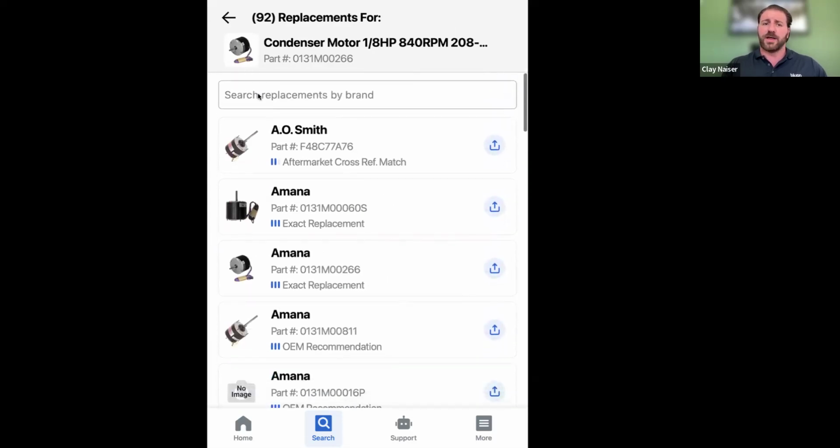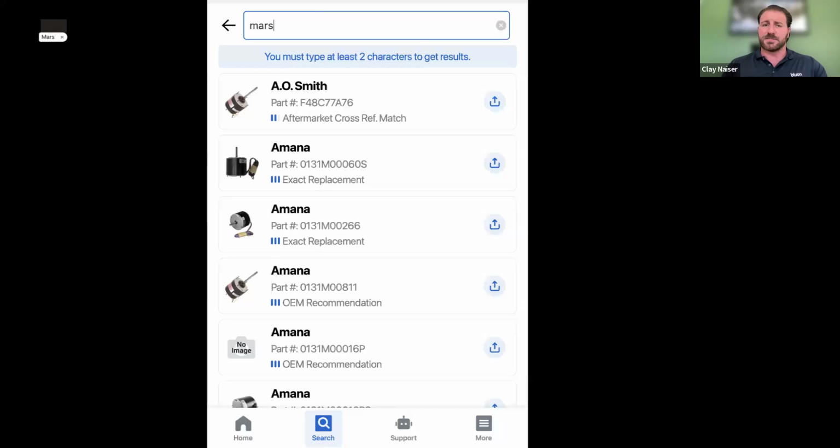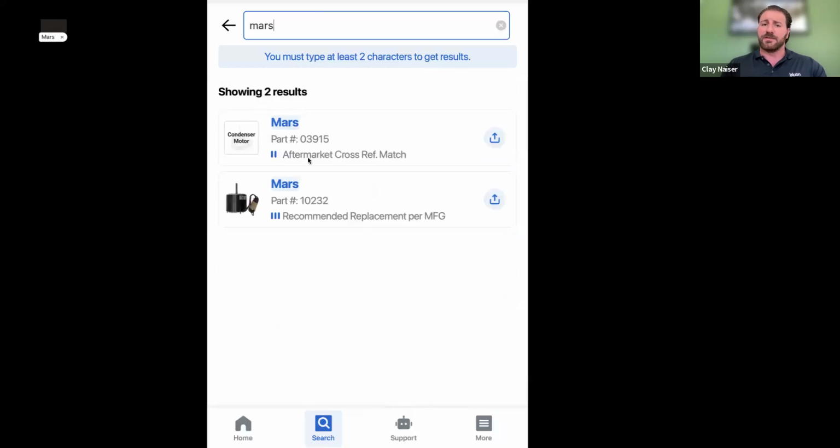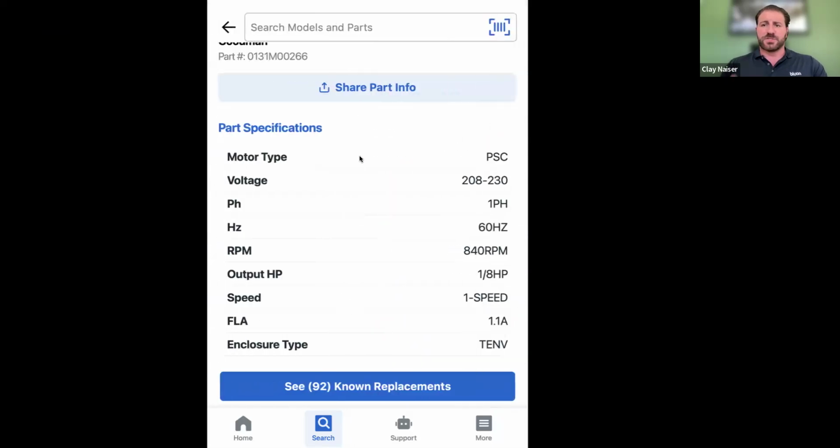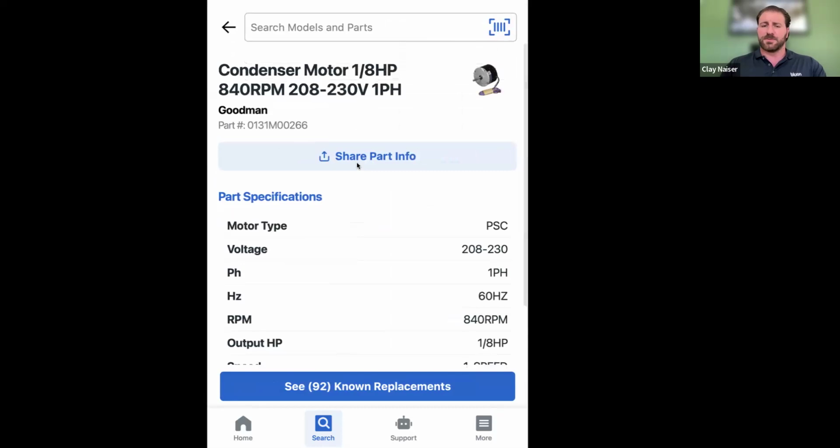Make sure you are utilizing the search tab at the top as well. Type in Mars. Now I have two Mars part numbers to match with that Goodman OEM. So the use cases there are really endless on how it can support you. Included is the one-click share button, like I mentioned, next to every single part. This is for ease of use, whether I'm connecting with my distributor on the front end or I'm sending it to anybody at the back office, anybody doing any parts procurement and so forth.